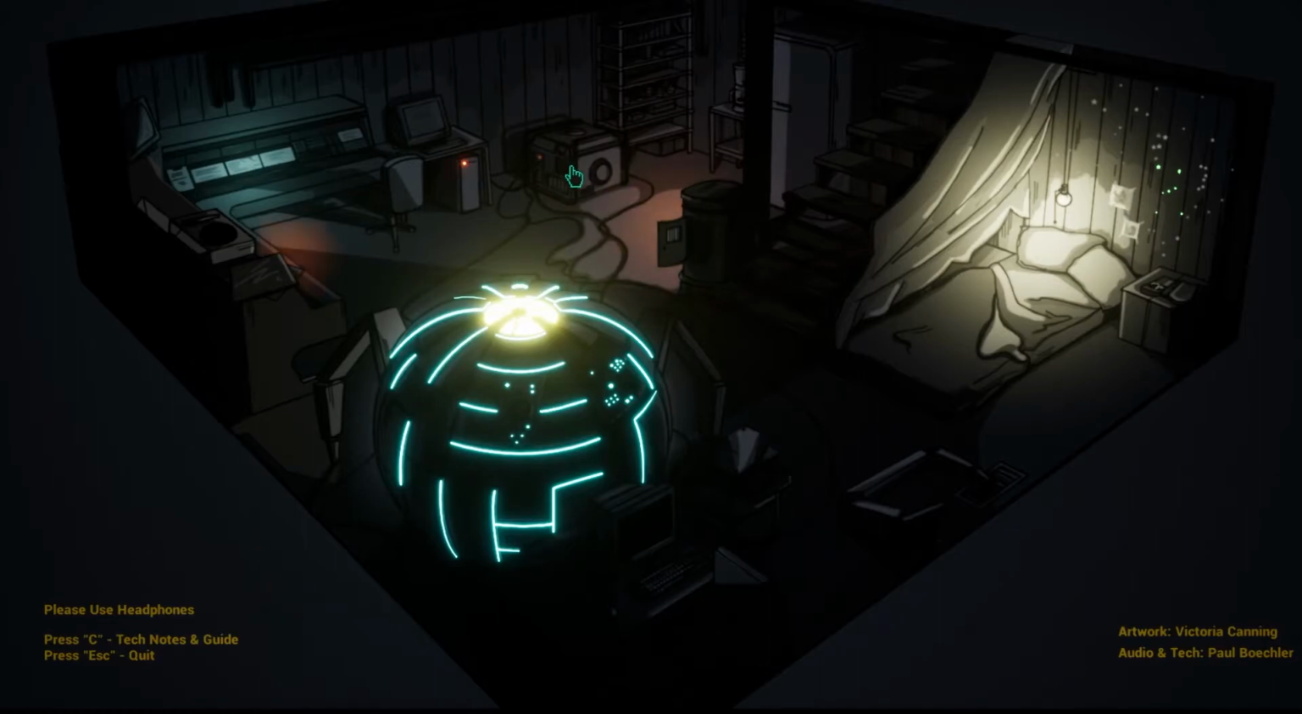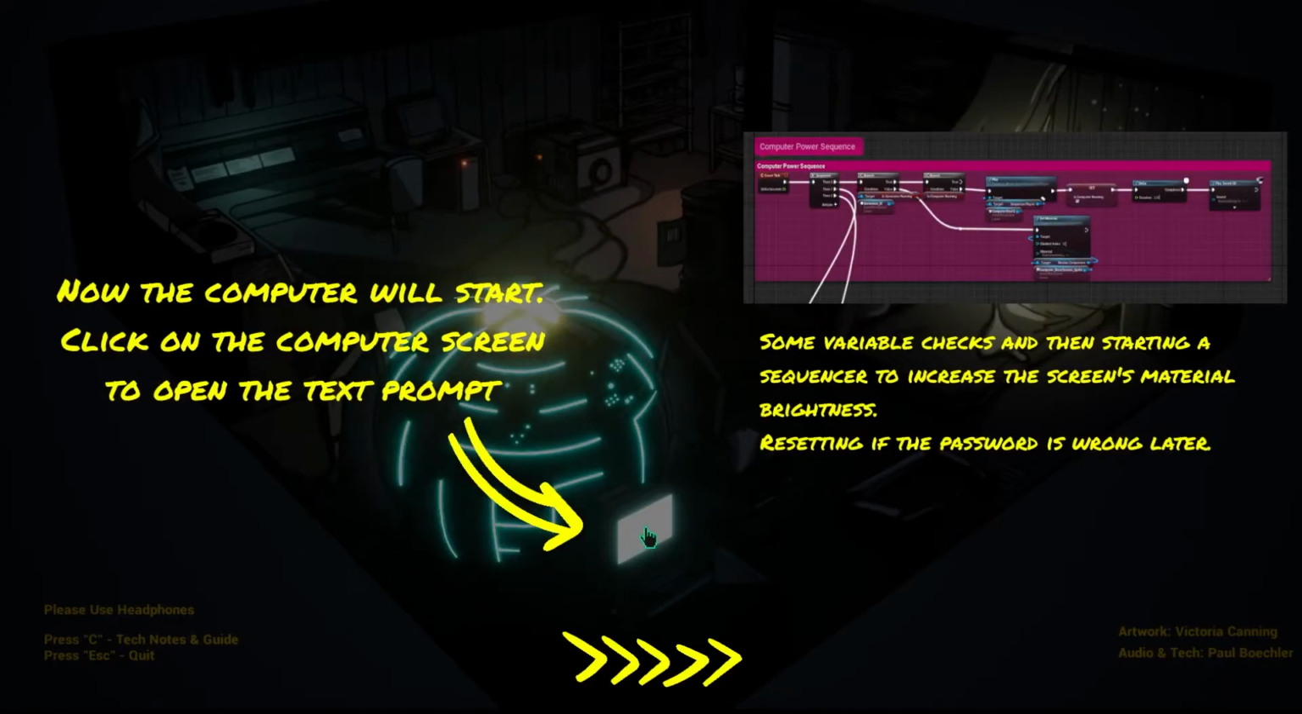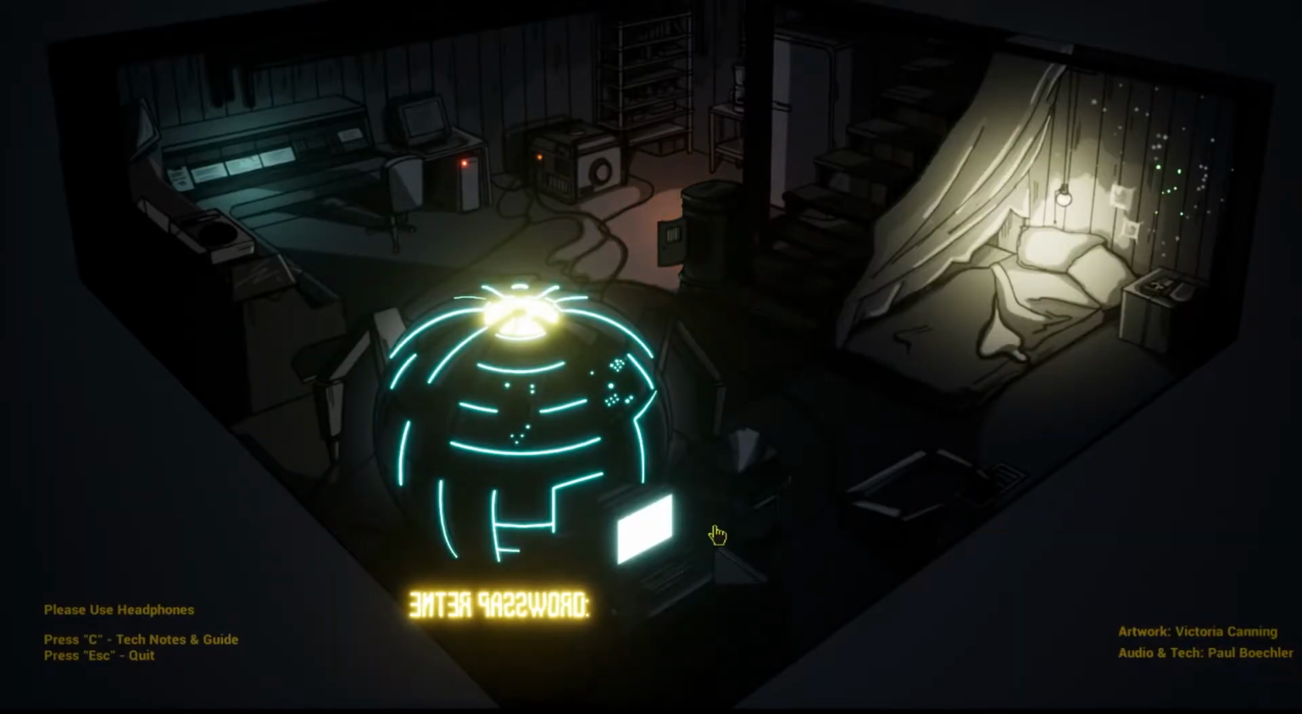And the cursor also changes when the generator is going. It kind of is in a busy state. And now that it's running, we can see that it's powered on the computer over here, and that starts automatically. Basically that just set a bunch of variables, but we can click on this and that will open up the text prompt.